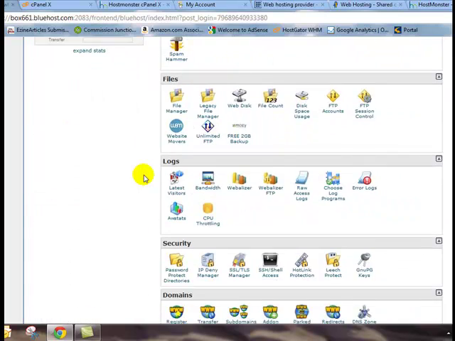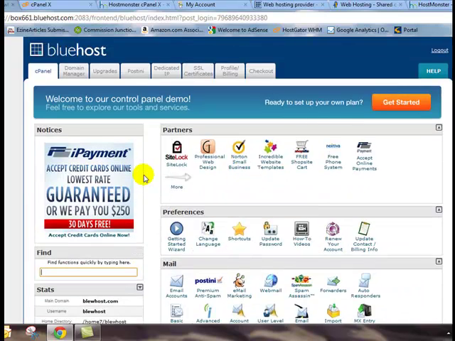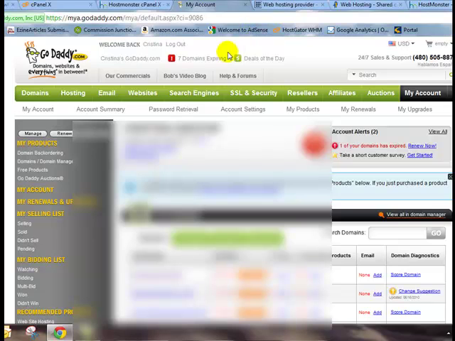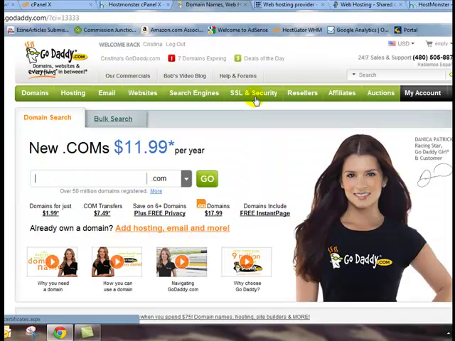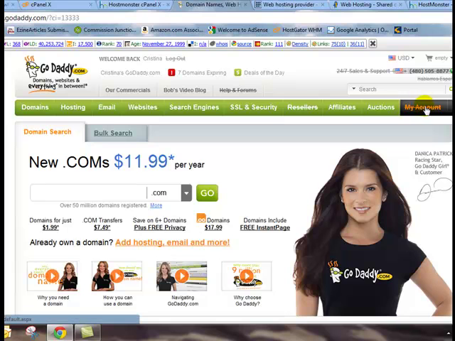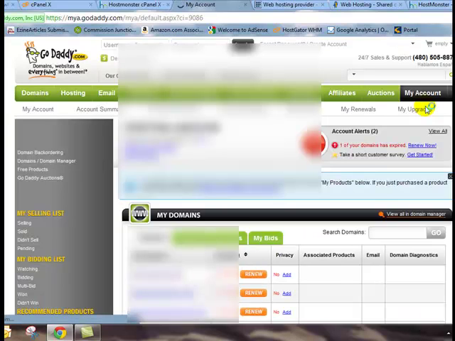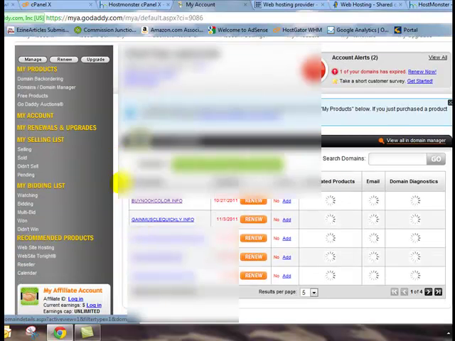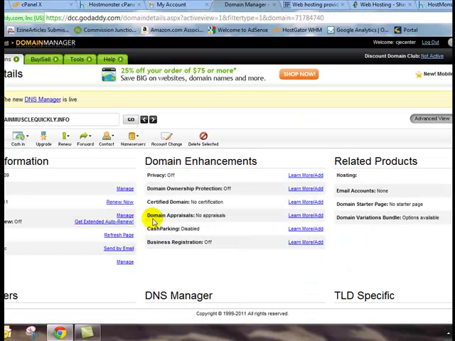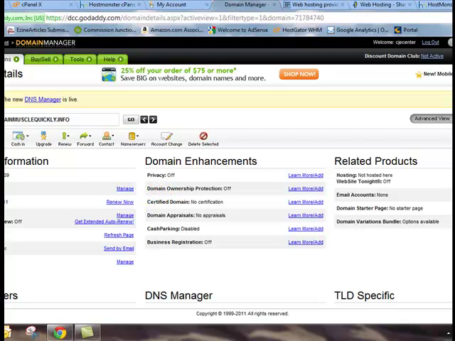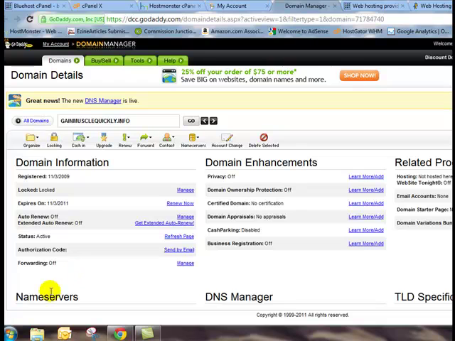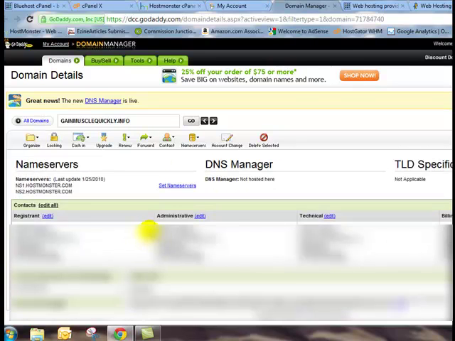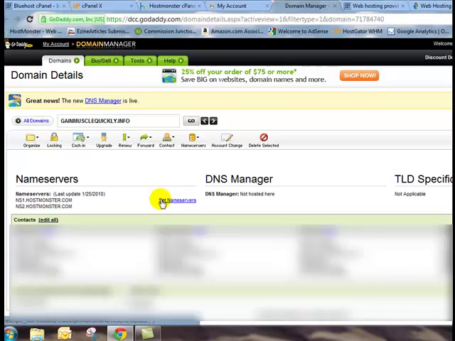Let's say you already have a domain name, and you've already bought a domain at, let's say, GoDaddy. I'll go back to the beginning page. You just want to log in and click My Account. What we're going to have to do is change the name servers of our website to point to our new hosting account. It's very simple. You just click on the domain name in question, look for name servers right here, scroll down, and click on set name servers.